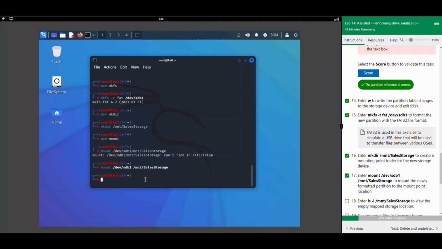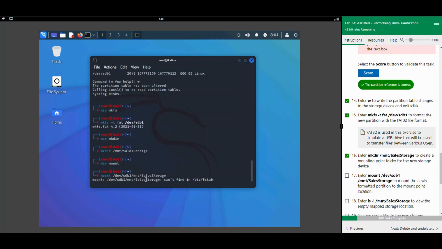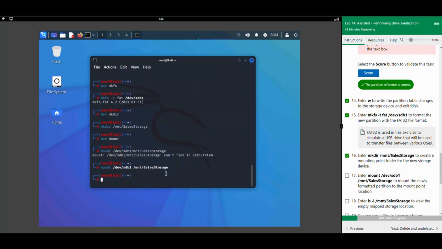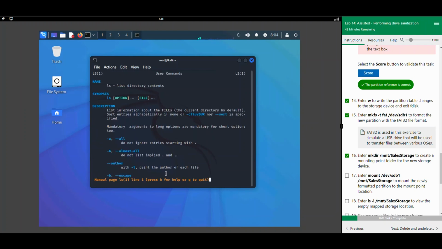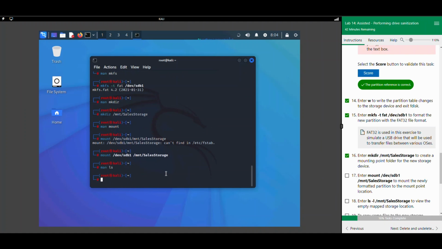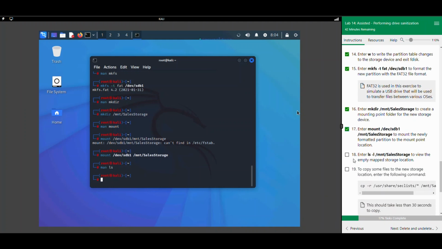Okay, so now we've mounted this. Let's go ahead and list. If you, again, need to know what these commands do, you can man ls, and it will tell you it's listing the directory contents, and you can go on. And -l is for long file format. So let's take a look. Make sure that we check off these steps. Step 17 is completed. We're on step 18.